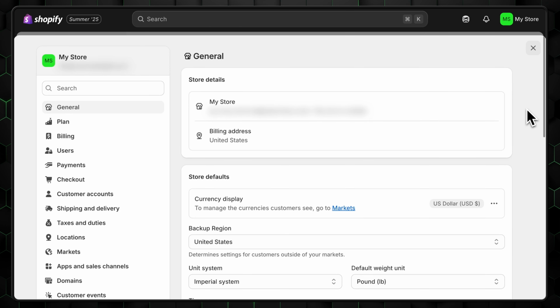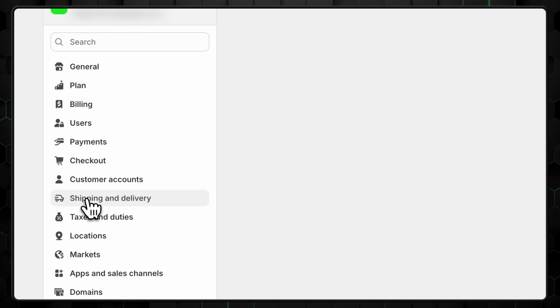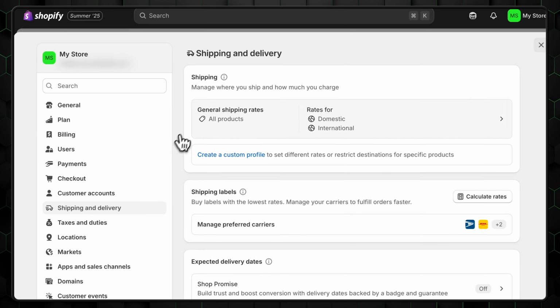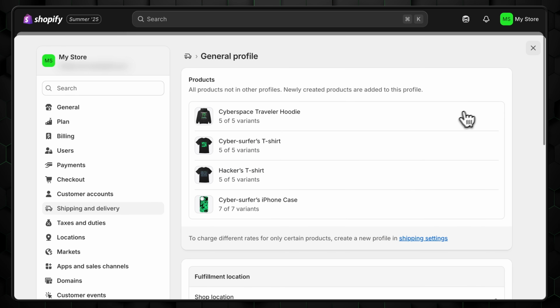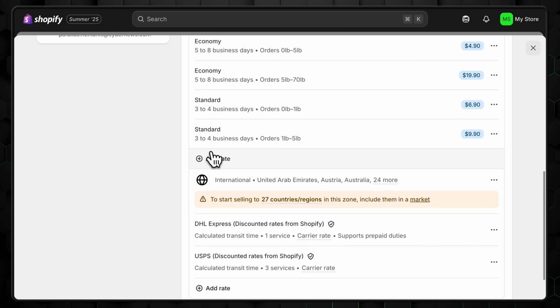Getting your shipping settings right is key to delivering a smooth shopping experience. To begin, go to your store settings and click on Set Your Shipping Rates. Shopify will automatically generate shipping zones based on the regions you plan to serve, but you can easily customize these to suit your business needs.